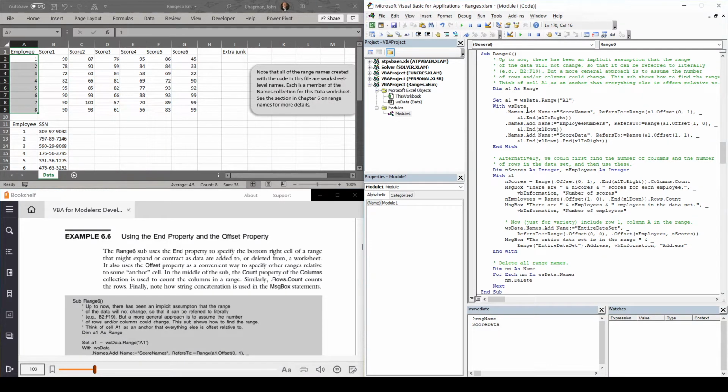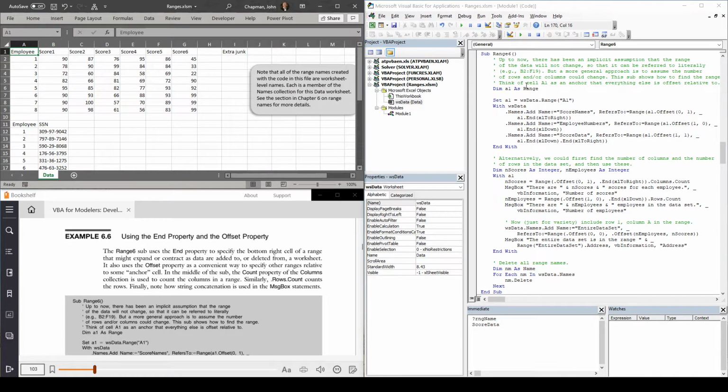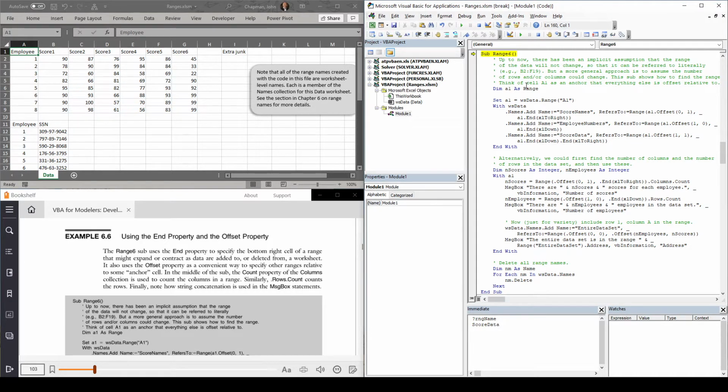So let's run this. This is range 6. I'll click inside the sub. Let me go ahead and go to A1 here in the spreadsheet. Click back in the sub. Click F8. We'll run the sub. Sub range 6. Set A1 to A1. And that is done. So we've created the A1 range object.